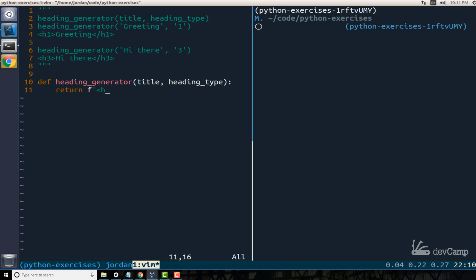I'm going to start off by just saying H, because remember, we need this number to be dynamic, and then we need the value inside of the tag to be dynamic, and then we need the ending closing tag to be dynamic. It's fine for these first 2 items to be hard-coded because those are always going to be the same, but then we need to have our string interpolation here. So I'm going to say heading type, and then close off the curly braces, and then close off that tag.